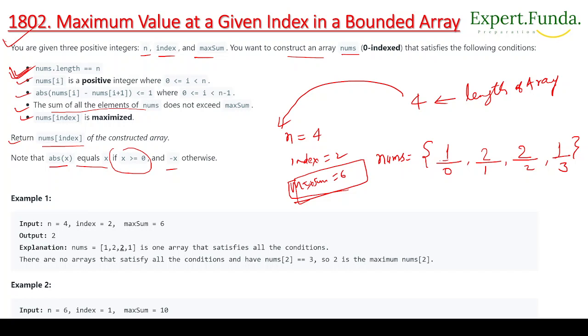So index 2 has a value of 2. Index equal to 2 is given. If you consider nums[2] to be larger and do the sum, there is no array that satisfies the conditions, so we have to construct the array like this: 1 2 2 1. This is the only array that satisfies all our conditions.